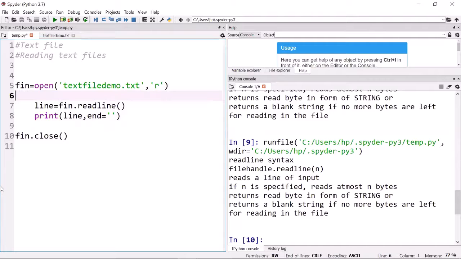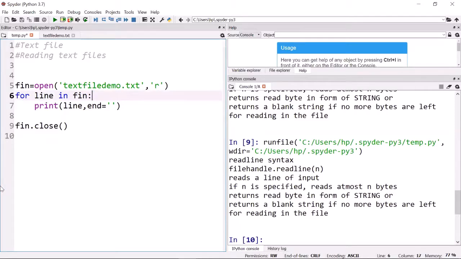A for loop. So for line in your file handle object, that is fn we have. We just need to print this line. We just want to print this line. Let us run this. Perfect.